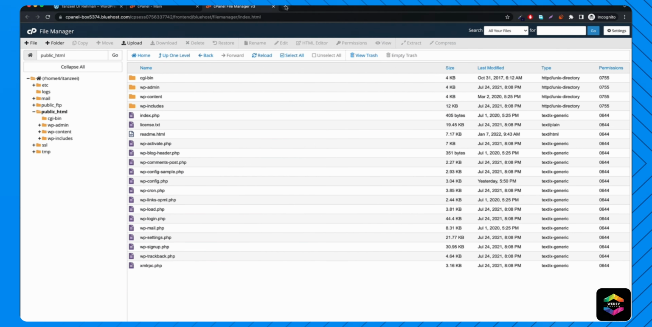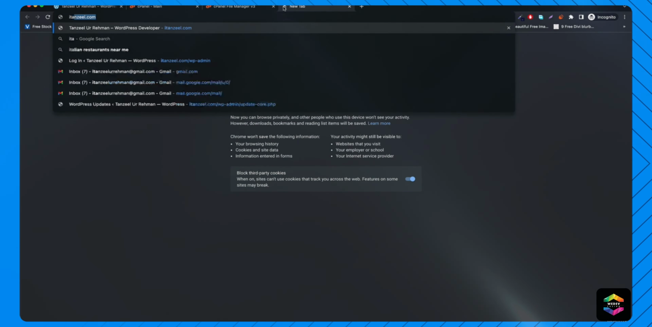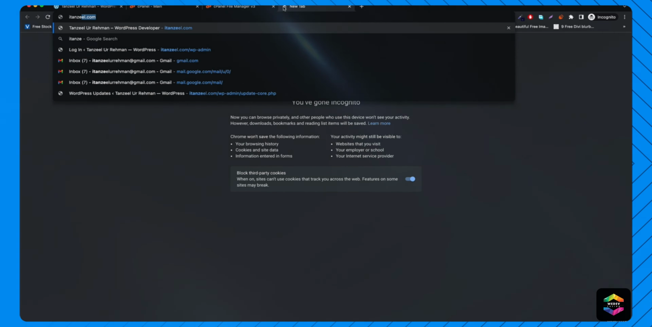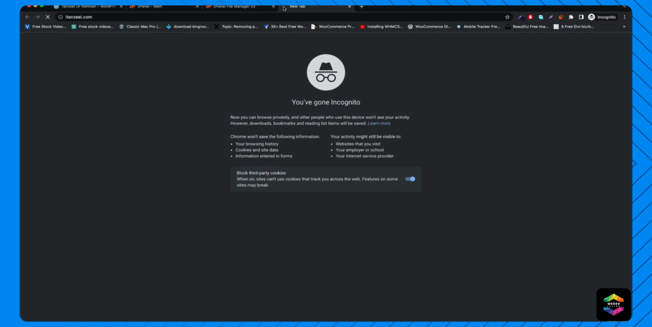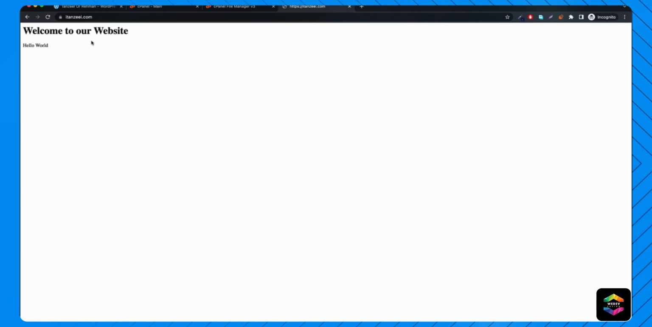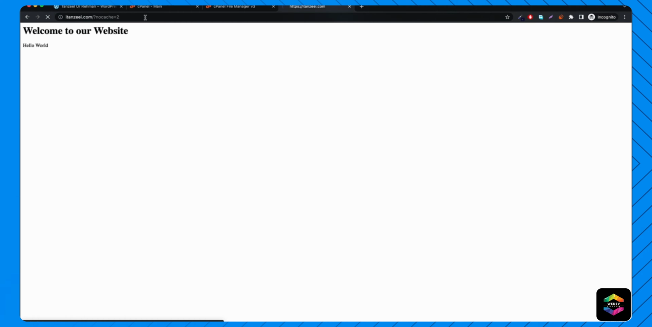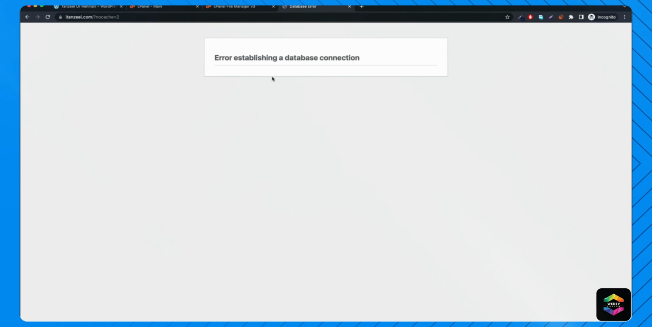And now if you go to your domain by just typing in itanziel.com, you should see that this is coming, which was the default, and this is actually stored in the cache. So what we need to do now is write here slash question mark no cache equals, just like 2 here, and let's see if it's coming. And now you can see that it is telling us there is an error establishing a database connection.